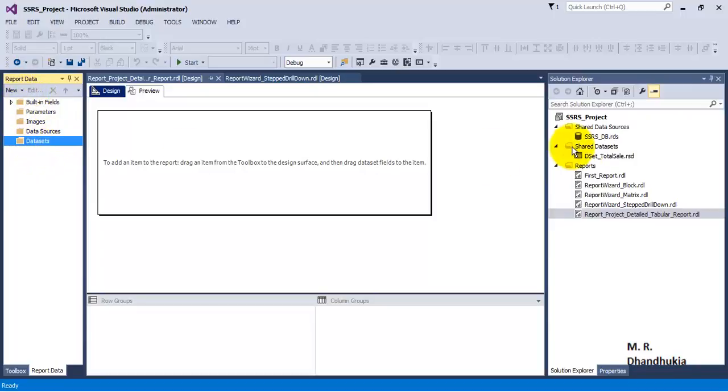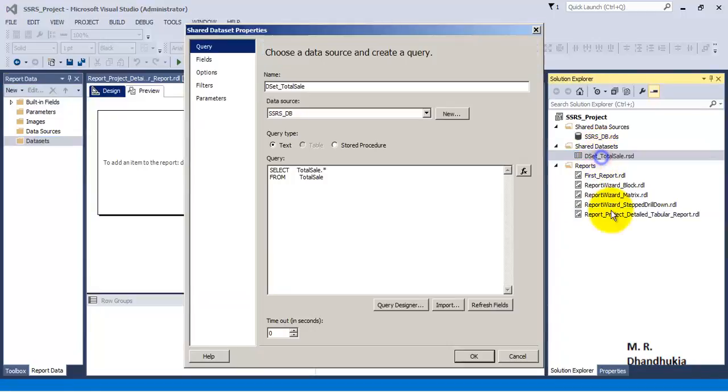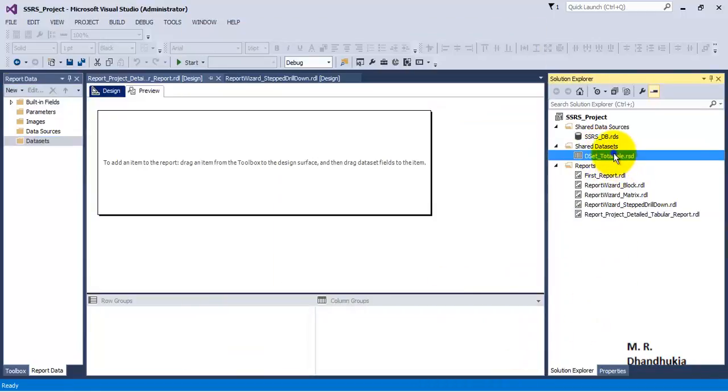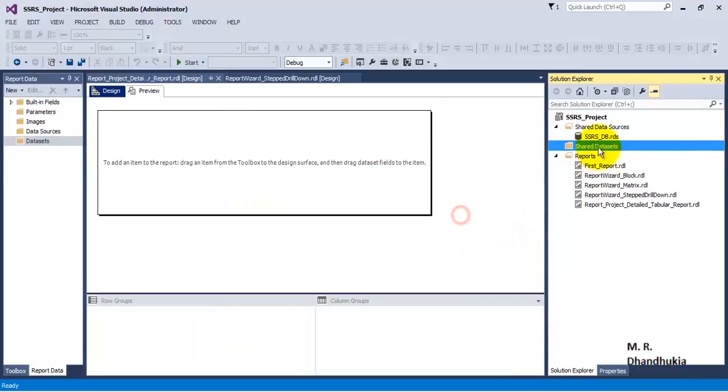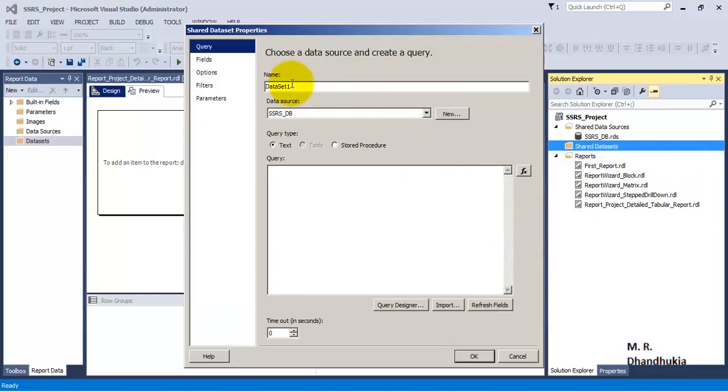Okay, so I have created a shared data set. Let me first of all delete it again and let me show how to create it. So you can create a shared data set. If you want to use the query in multiple reports, then you can create a shared data set. So let me create a new data set, a shared data set.